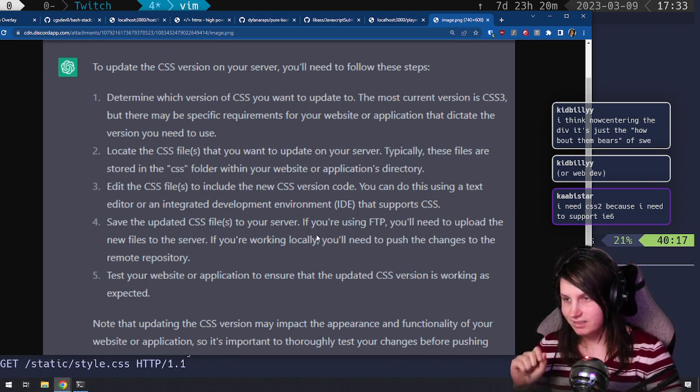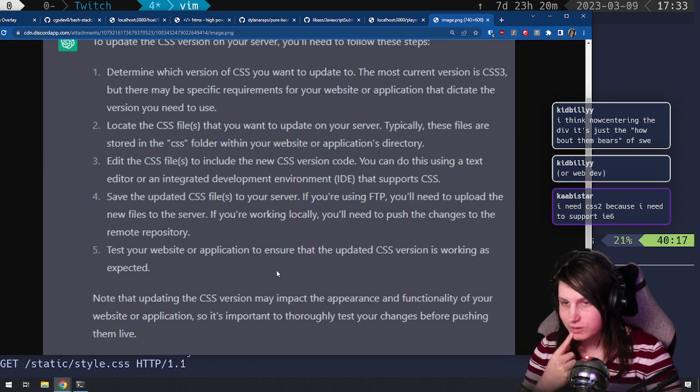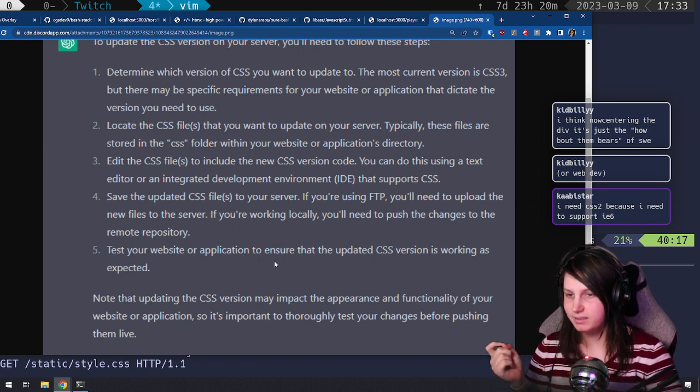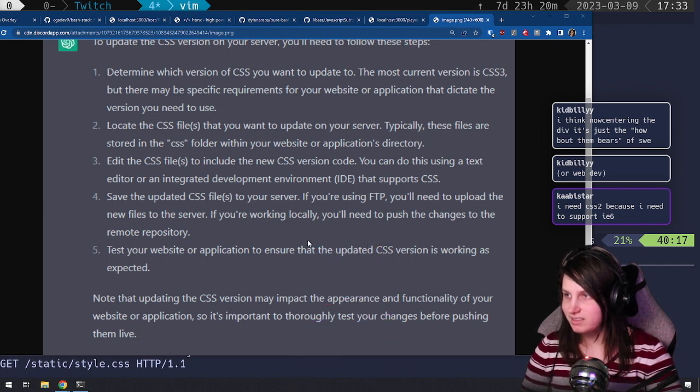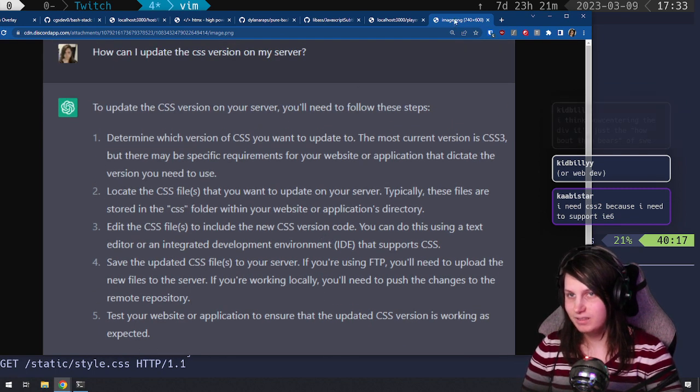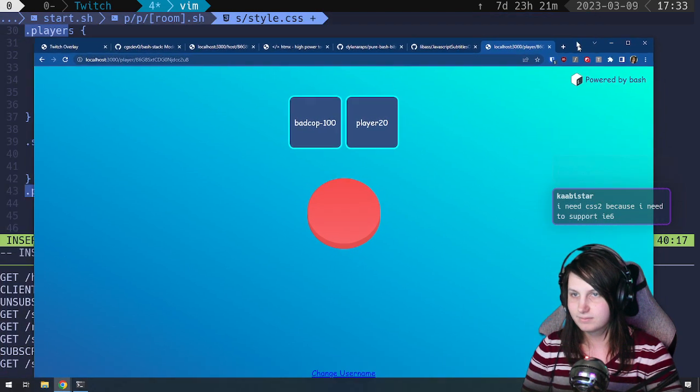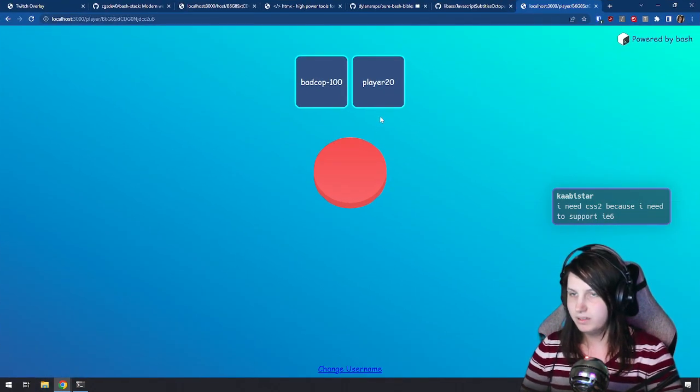Okay? And then you just need to test the website or application to ensure the updated CSS is working as expected. It's always good to test your changes in prod. It might impact the appearance and functionality of your website. So yeah, you should definitely test them. I need CSS 2 because I need to support IE6. So it turns out I was wrong, and that's how you do it. The more you know.